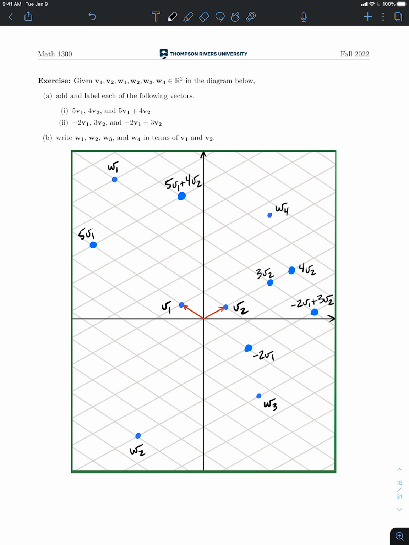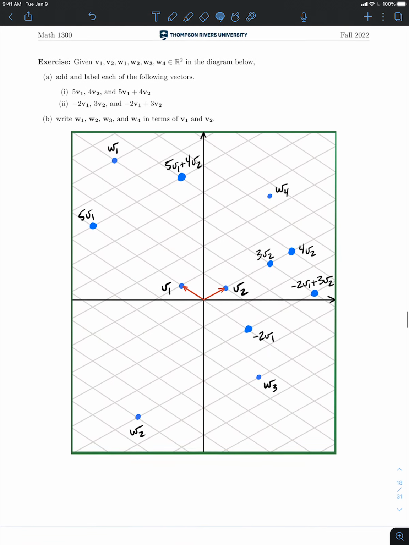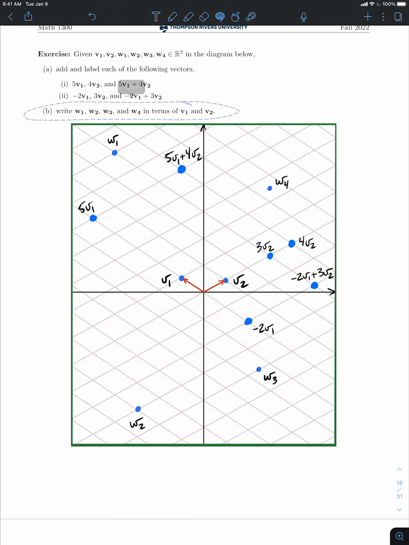You can see it's getting a bit crowded on this diagram, isn't it? There's an awful lot added to the picture. Let's look at part B, though. Fortunately, we're done adding things to this diagram now. So what about part B?